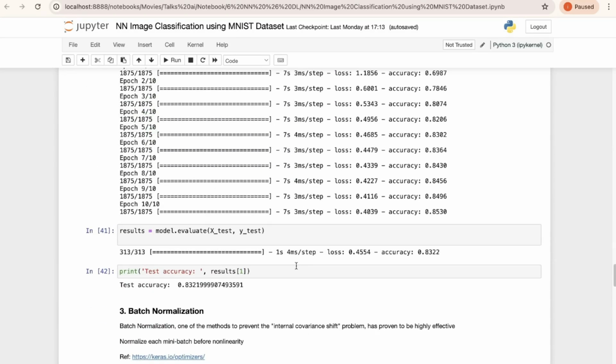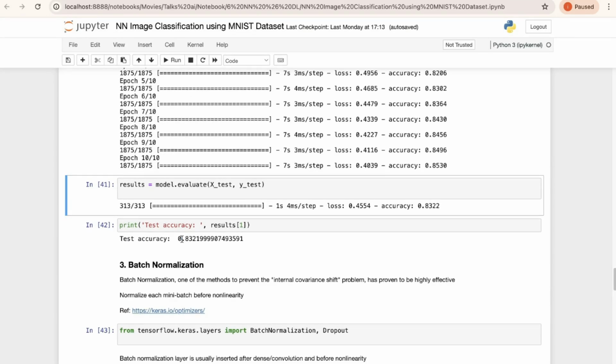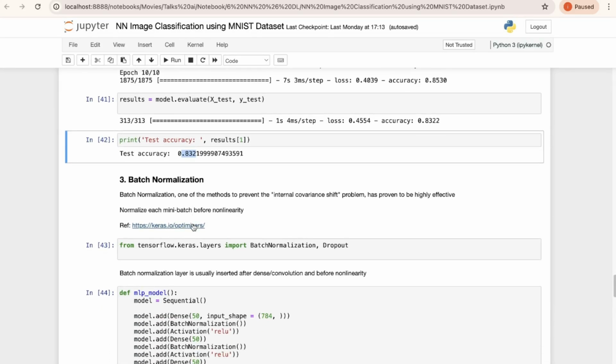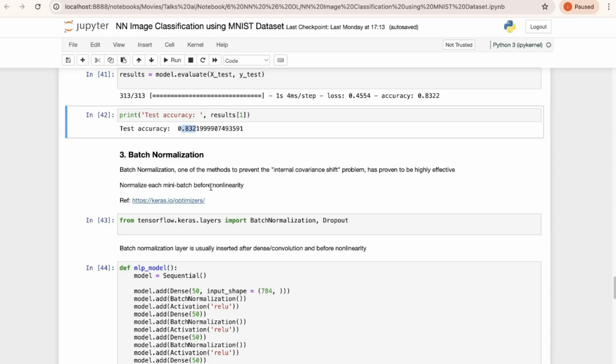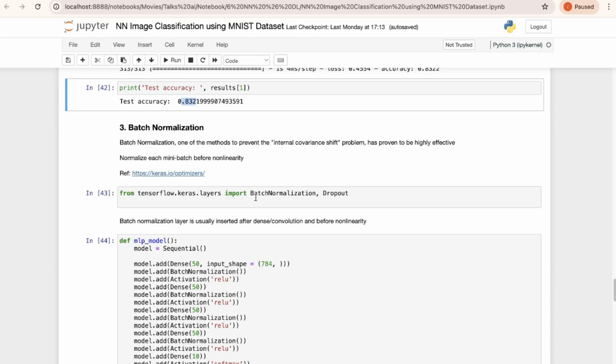So here you can see the evaluation. We have the loss in model building around 45% and accuracy is 83%. Now printing test accuracy, this is again nearly 83%. The third thing is batch normalization. Batch normalization is one method to prevent the internal covariate shift problem, and it has proven to be highly effective. It normalizes each mini batch before non-linearity.